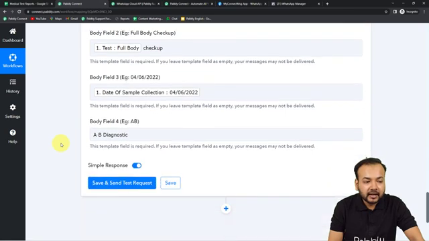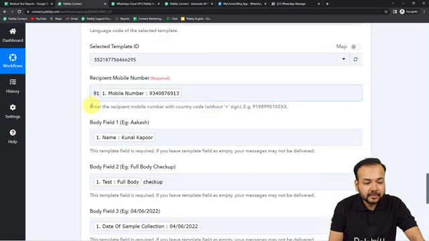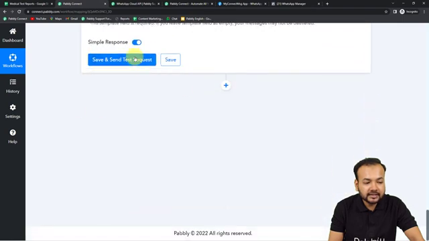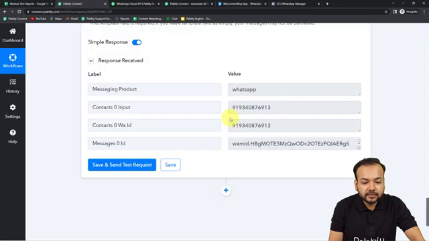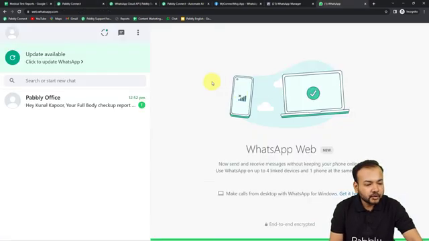Let me show you. I can show you the message also because I have the access to this WhatsApp account. So by clicking on save and send test request, you can send a test message to WhatsApp. So I'm clicking here, and this is the response we have received. Now let me show you the message. So guys, this is the message we have received, you can see.